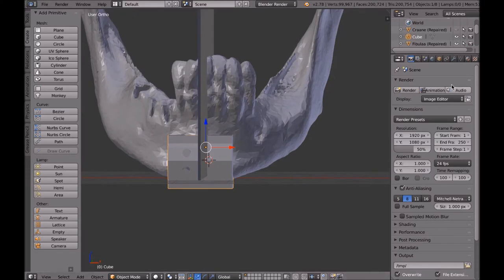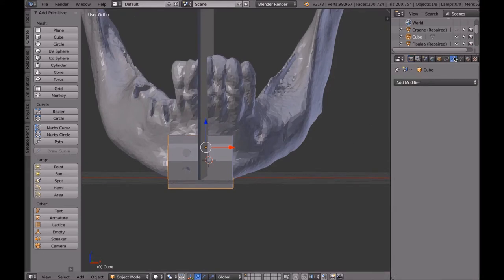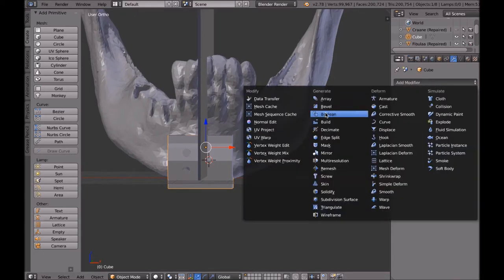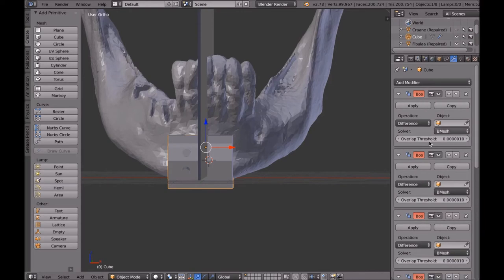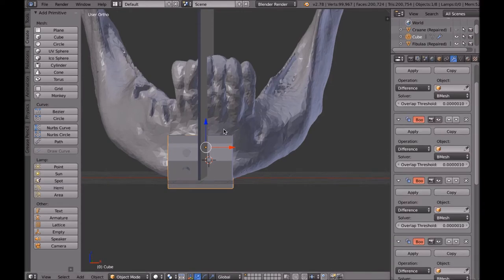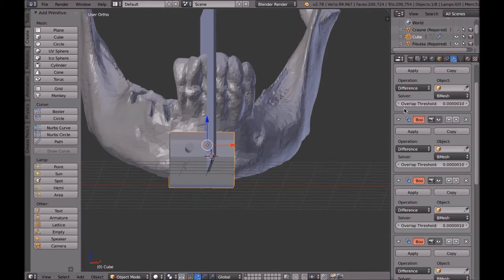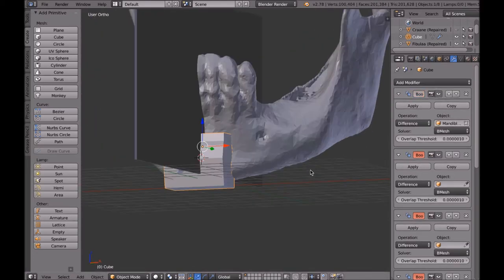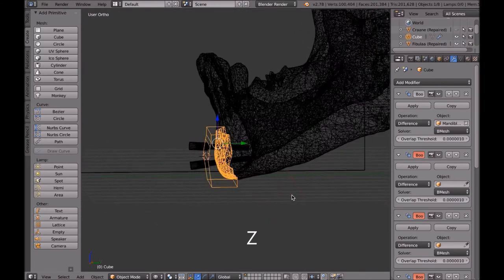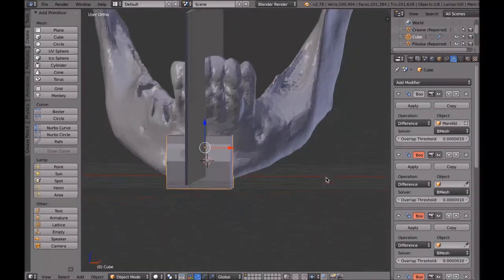So first I go to this tool, and then I add a modifier called Boolean. And the Boolean I like is a difference. So I copy to have multiple of them, because there are multiple objects to do that. And the first I do usually is the mandible, so I know if there is any problem. So for the mandible I hit apply, and you see it's already done. So that's good. Then I do, for example, my screw. So screw 1 and screw 2.